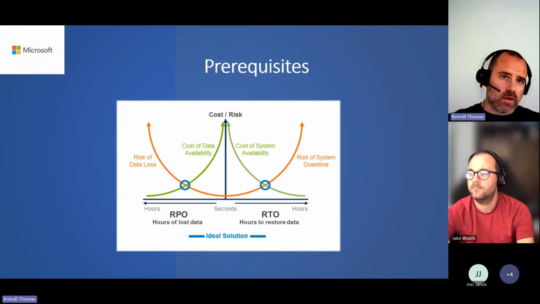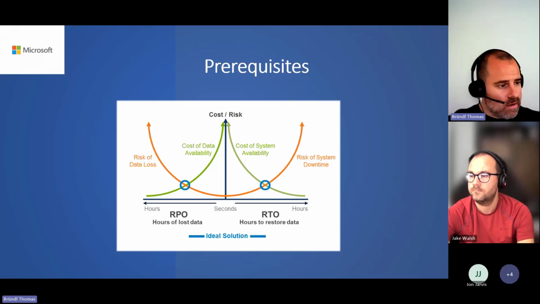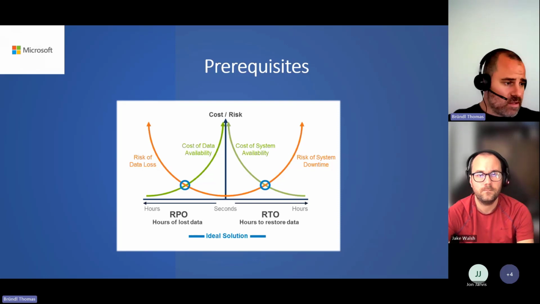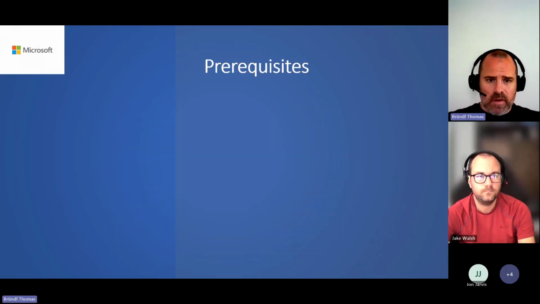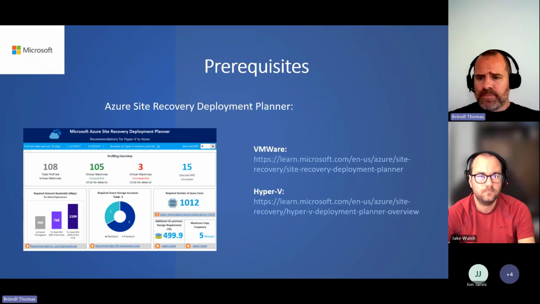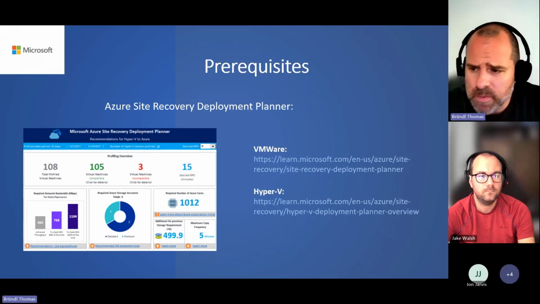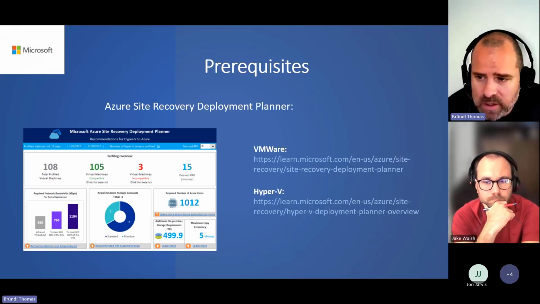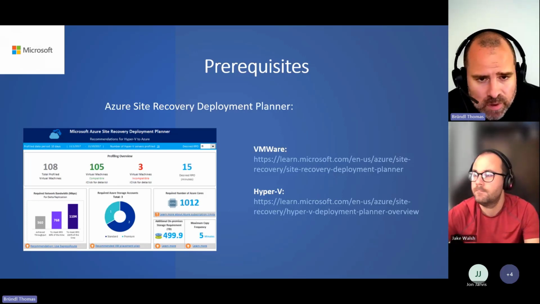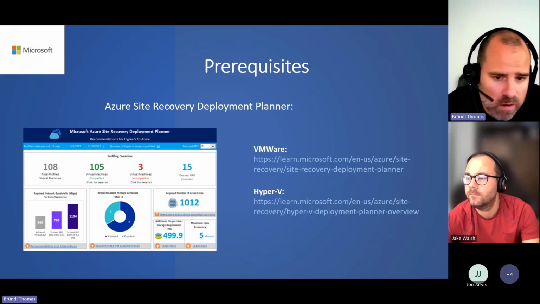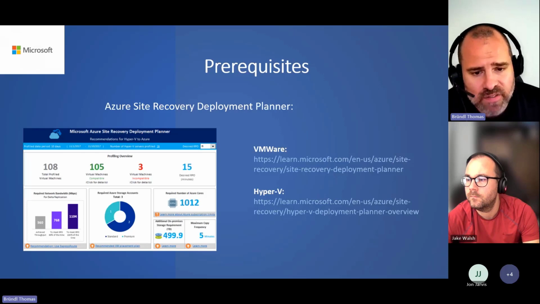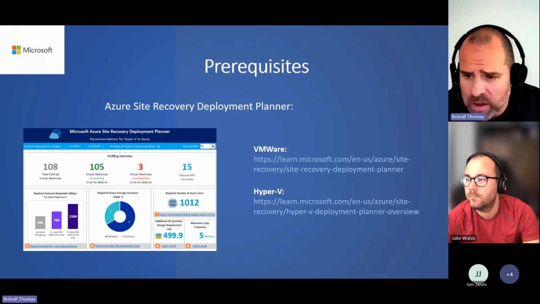Because if you have some compliance aims you have to fulfill, then you have to create a different solution to fulfill these requirements. So depending on the system you want to protect, and in the case of the Azure Site Recovery Deployment Planner, this means for VMware or Hyper-V, there are different flavors of this planning tool available.